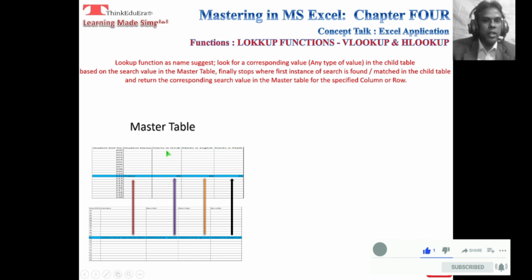And these values are marks in Hindi, marks in English, and marks in math. So these are the subjects, and I want to pick up the marks of all of these students whose roll numbers are listed here. I will pick up the name from one table, the marks obtained for the Hindi subject from one table, the marks in English from another table, and the marks in math from another table.